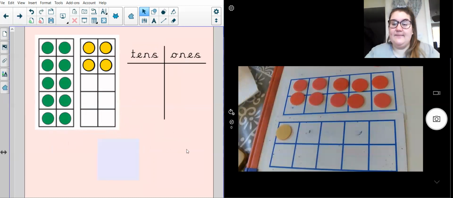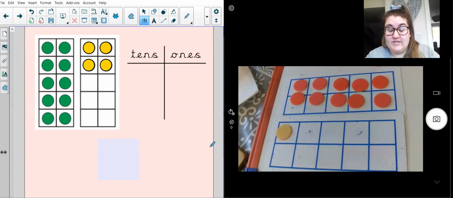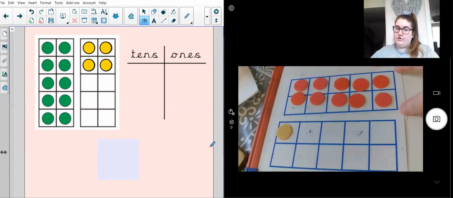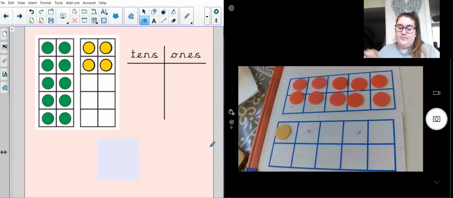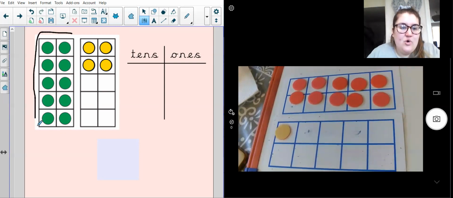So exactly the same. How many groups of 10 do I have? That's the really important bit, okay? Because some of you might be saying, you've got 10. I haven't got 10 groups of 10, because that would mean I've got 100. Okay, so how many groups of 10? This is one group. I've got 1 ten. I've got one group of 10.